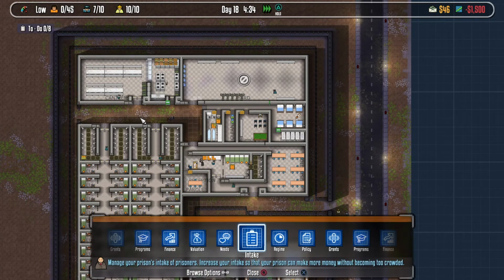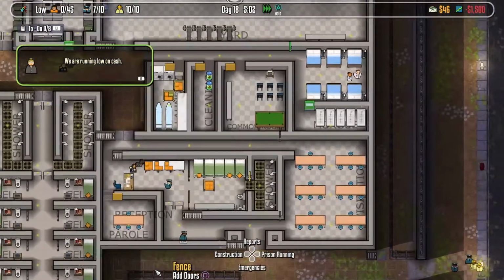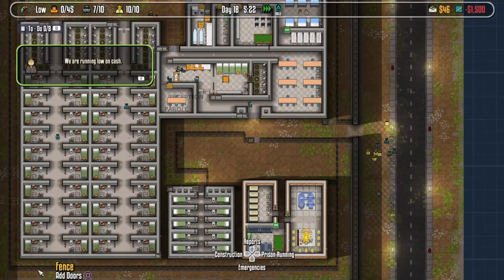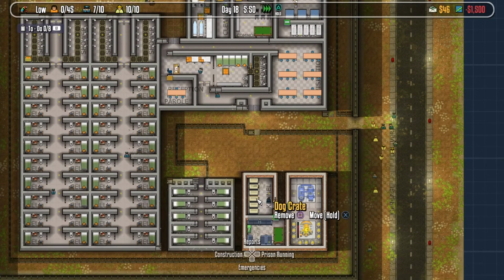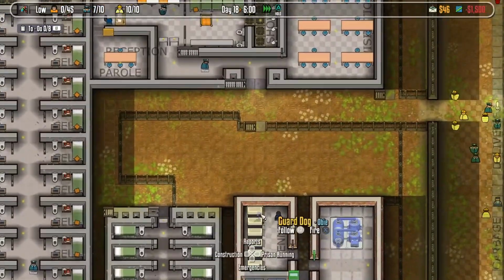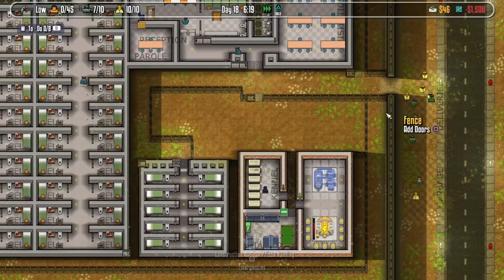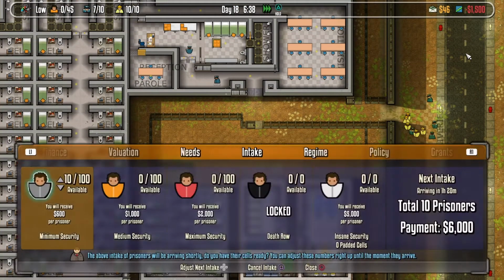Our prisoners are going to be getting pretty close. Just over 3 hours, so yeah, really getting close to our first intake. I'm getting told we're running low on cash. There's not a lot I can do about that right now, unfortunately. We just have to wait. See, one of the dogs has then gone for a break, gone to get some sleep. There it is, snoring. And here come our prisoners.